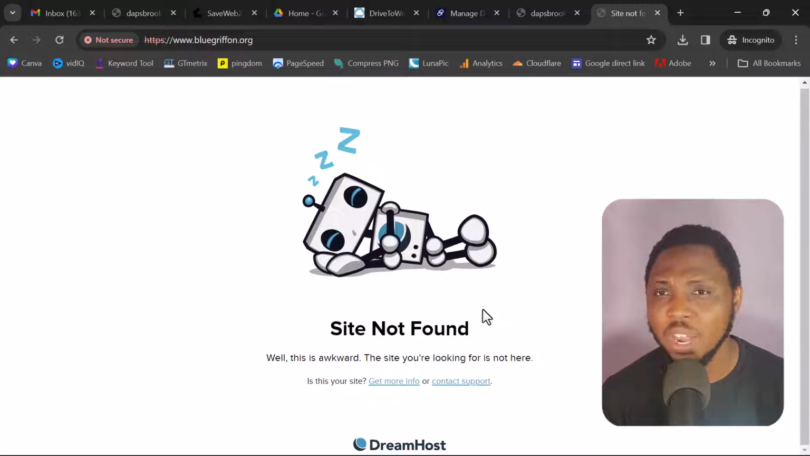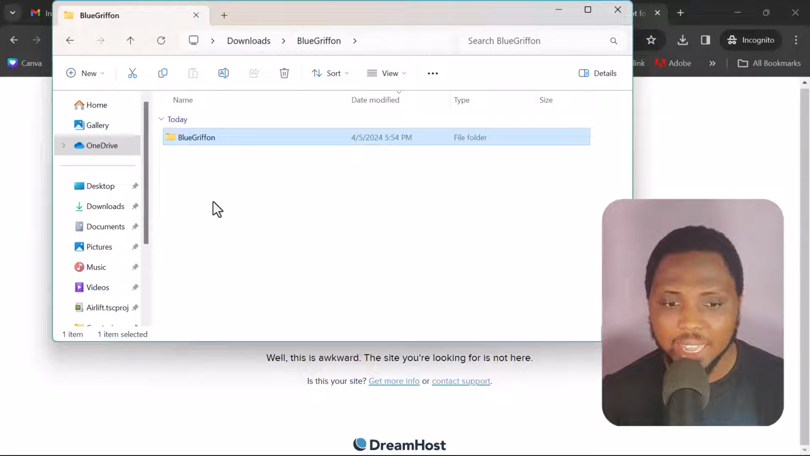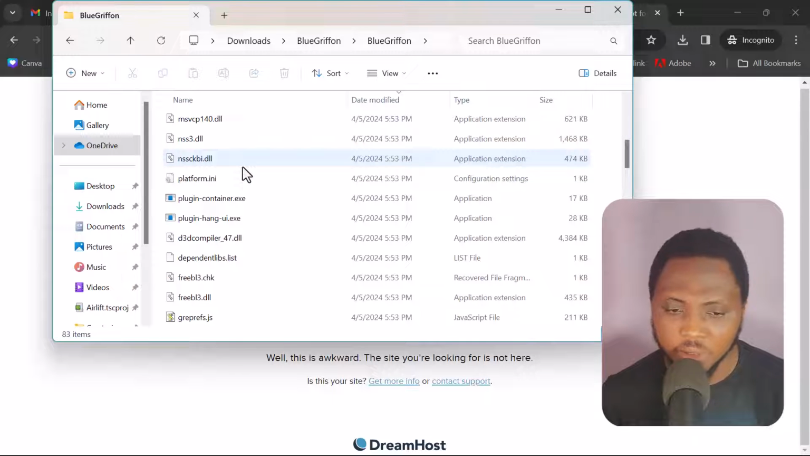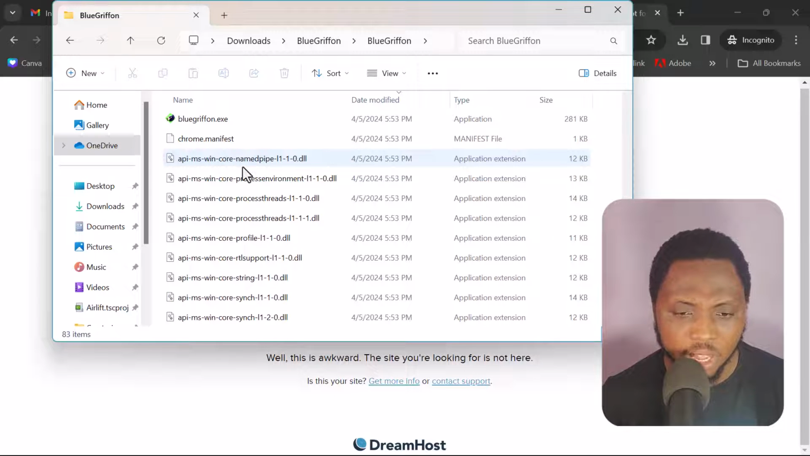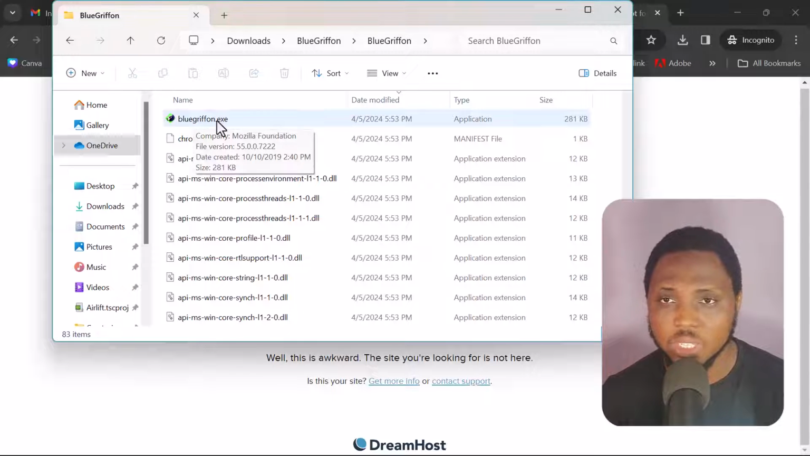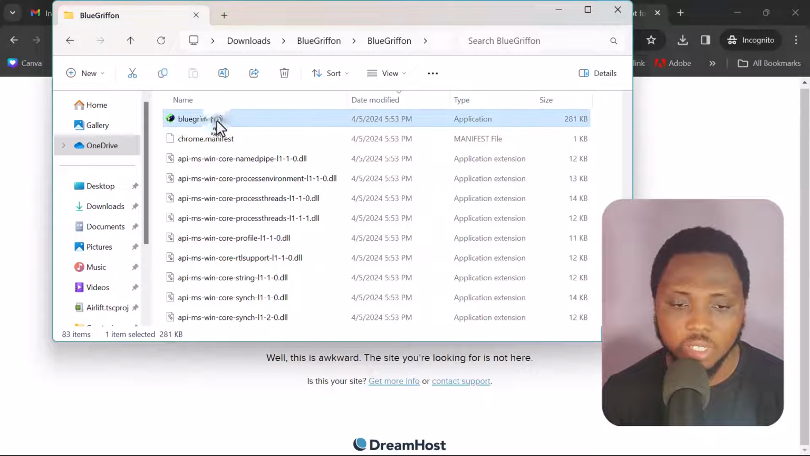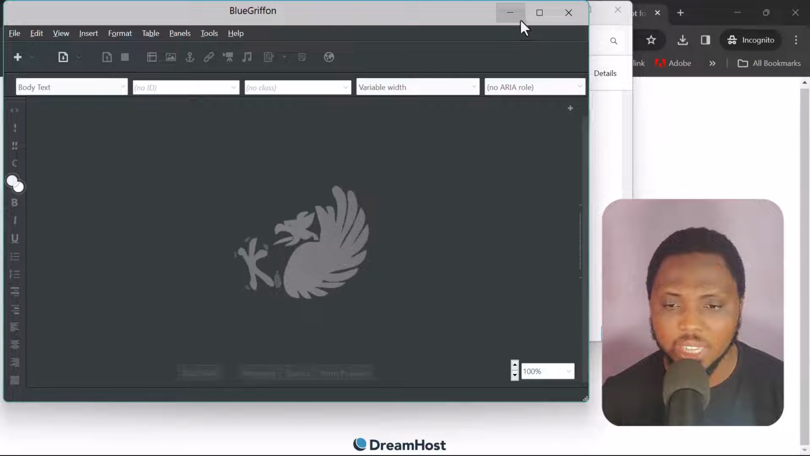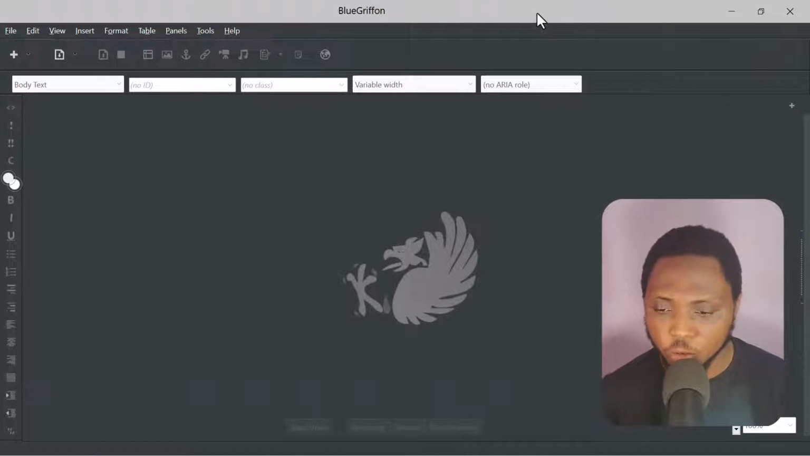Once you have that file downloaded into your computer, that's everything you need to do. You don't need to run it. Just open up the file and then launch the application. So in my case here, this is Blue Griffon. I can open it up and then I have the files here, so I can scroll down till I see Blue Griffon .exe, which is the application. Then I can launch it. Once I launch it, this opens up this application here. We can see it here. I can just maximize this to full screen.